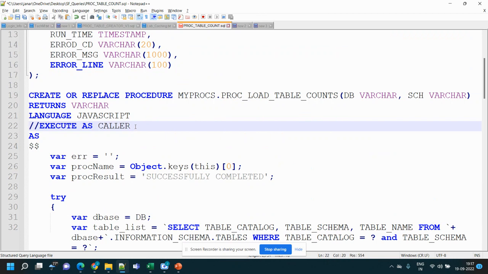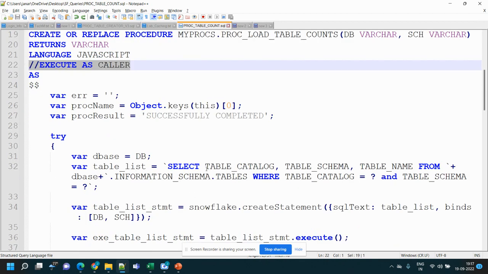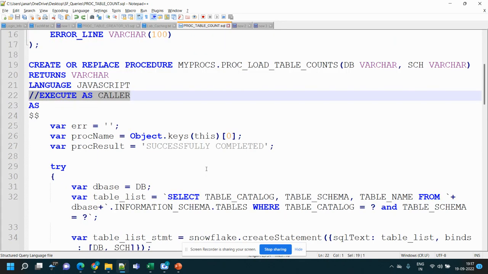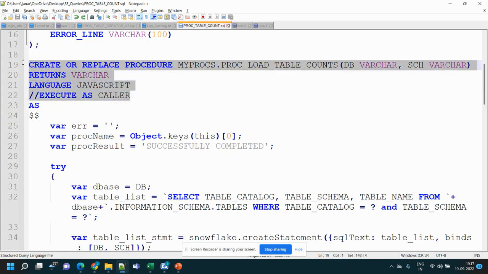I'm just commenting this execute as caller. This double slash symbol we use for commenting in Snowflake. If we don't mention this at all, then by default it will take execute as owner. So even though I'm commenting out execute as caller, this procedure and the inside statements will be executed as owner.